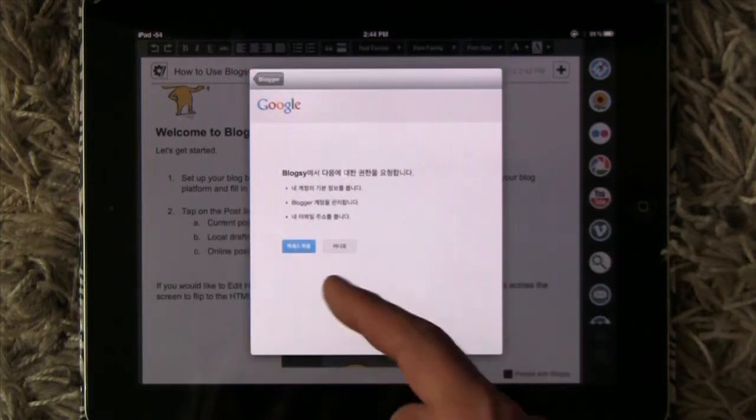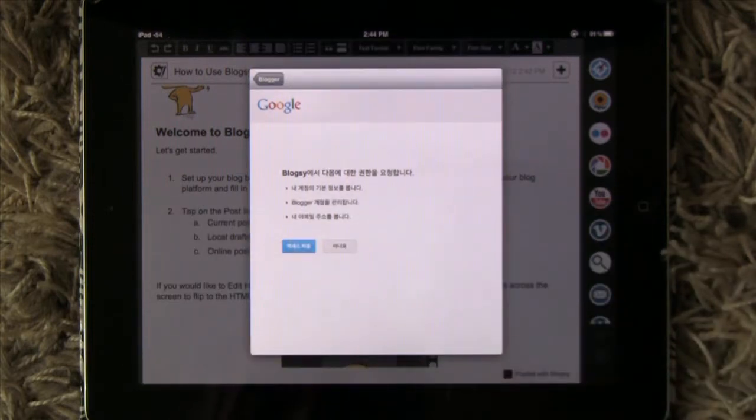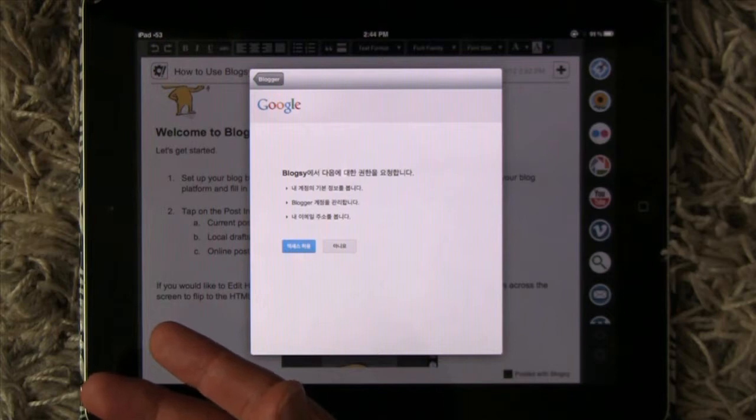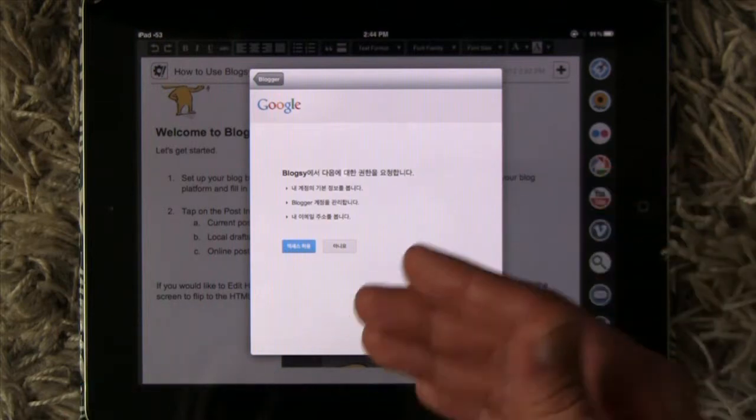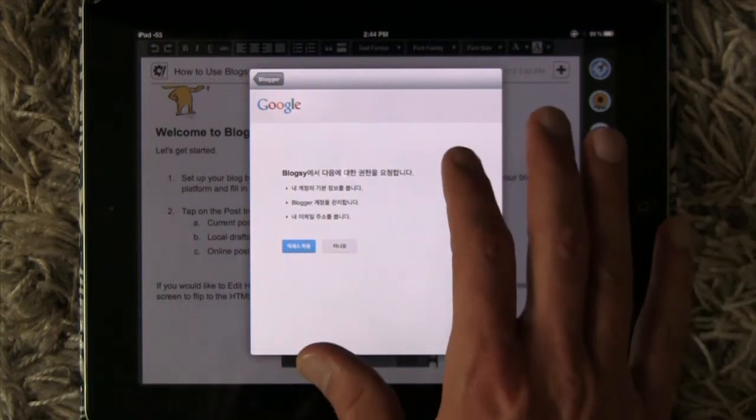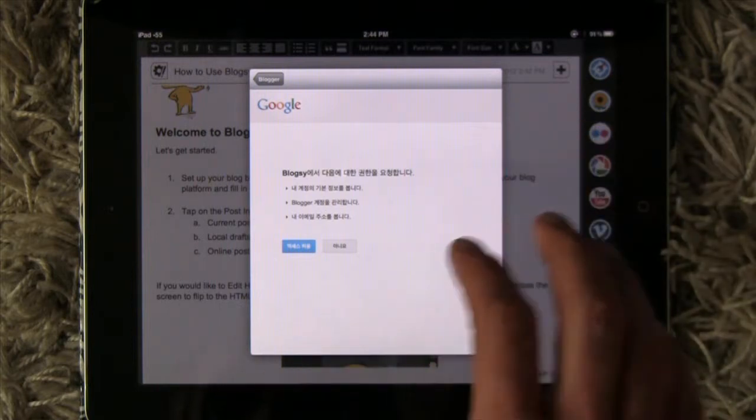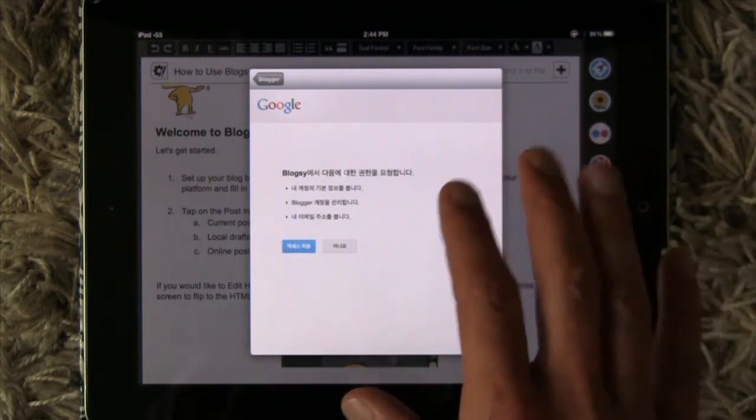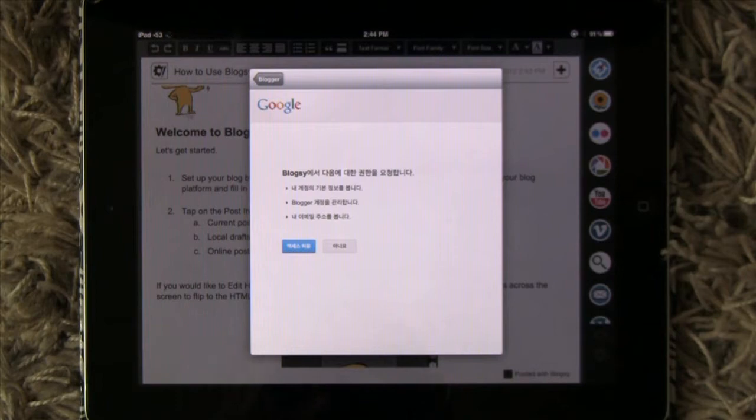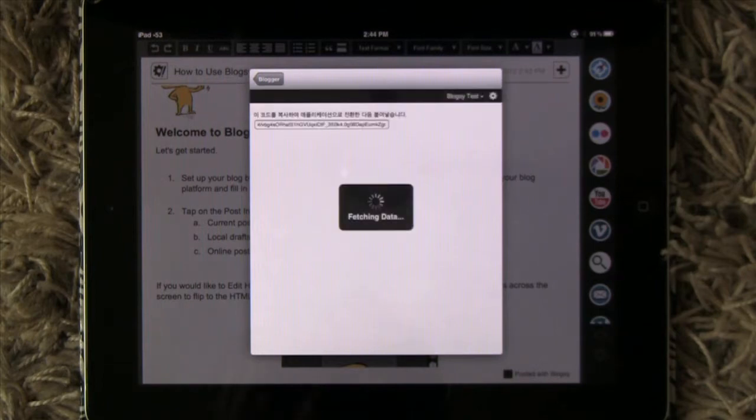And then you're going to get this message where you need to either grant Blogsy access to communicate with your account or not. So this is in Korean because we are in Korea and Google always localizes. So grant access. And then here it's fetching the data to set up your blog.